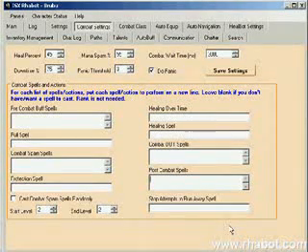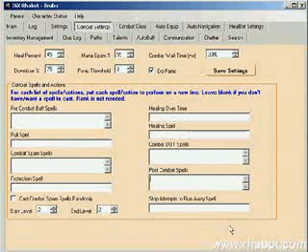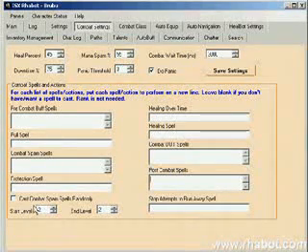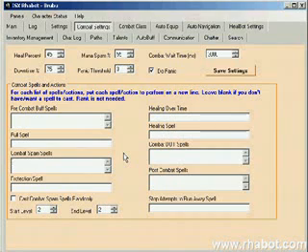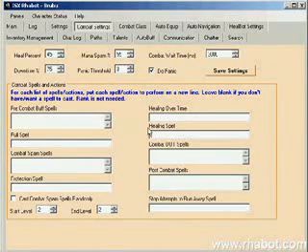This is the spell you're going to cast when a mob tries to run away from you. It could be something like Entangling Roots, for example, something to stop the mob or try to kill them quickly. And next you'll see the cast combat spam spells randomly. If you check this, your combat spells will be cast in random order each time combat begins. And if you leave it unchecked, they'll be cast in the order that you enter them here. Remember, one spell per line.